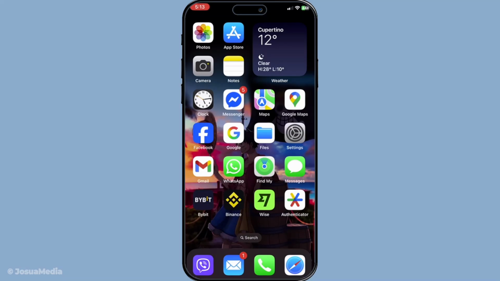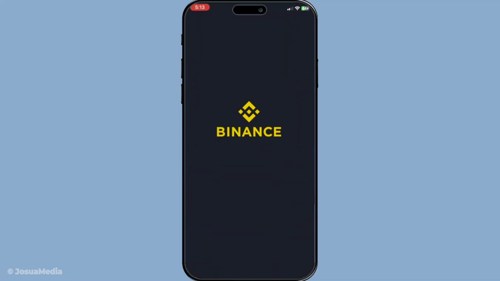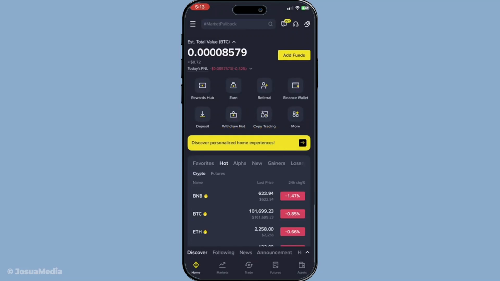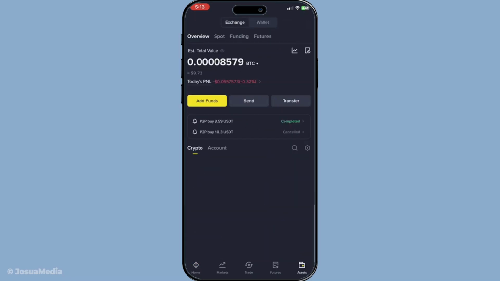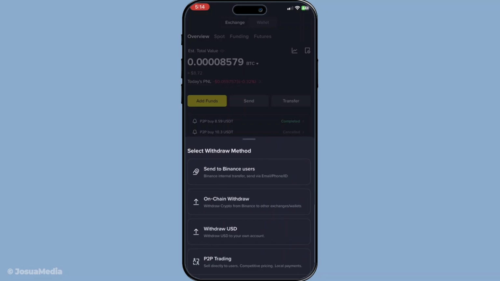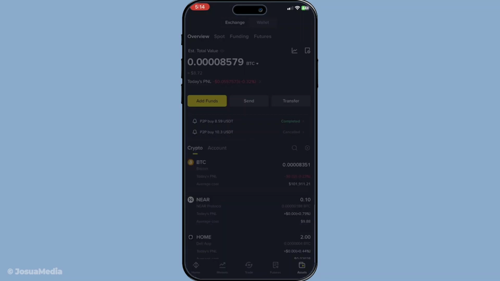Once you've got the app open, make sure that you're logged into your account. This may seem straightforward, but keeping your login credentials secure is crucial for protecting your assets. Next, navigate to the Assets section of your app. You should see a Send option there. Selecting this will take you to the page where you can begin the withdrawal process. It's on this page where you will initiate the on-chain withdrawal, so go ahead and select the on-chain withdraw option.